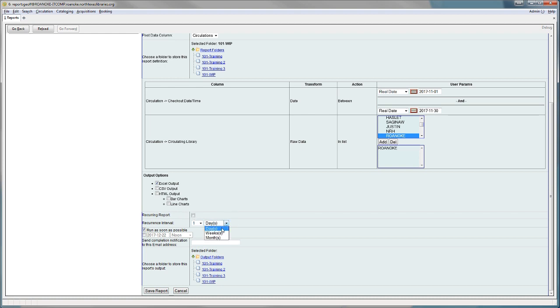You can tell it to recur a number of days, a number of weeks, or a number of months. Quite a few, in fact. So it can recur at just about any feasible interval you can think of. If you do create a recurring report, then that's when you might want to use something other than run as soon as possible, which is picking a date and time for your report to run, because whatever time your first report runs at is what the recurrence will always run at in the future.